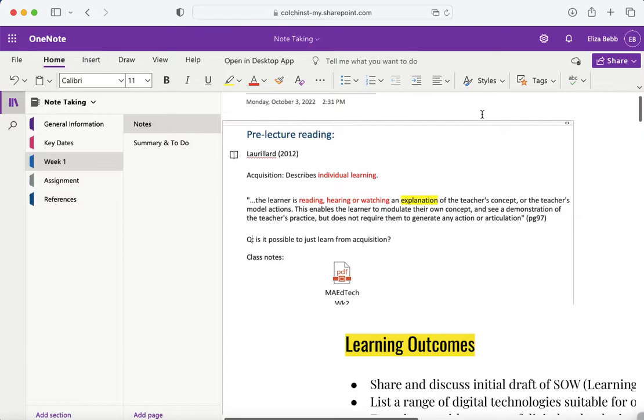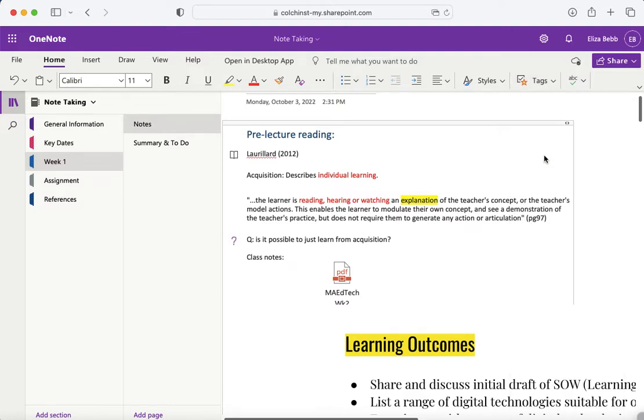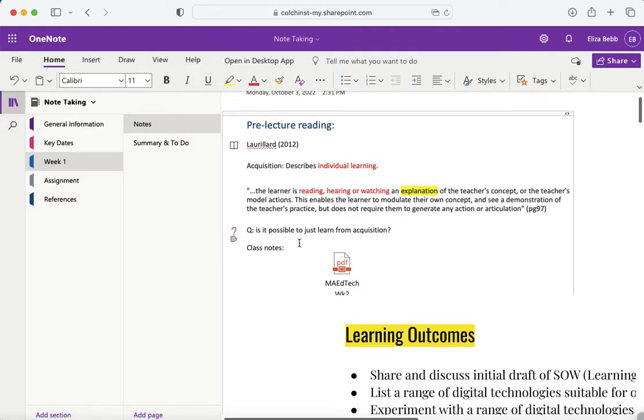Alternatively, instead of the Q, I can use my tag and I can use the question symbol. So again, it comes up nicely in the left-hand margin, keeps away from the main notes. So I could scan down quickly what I've got to, what I want to ask. So it's my pre-lecture reading there.